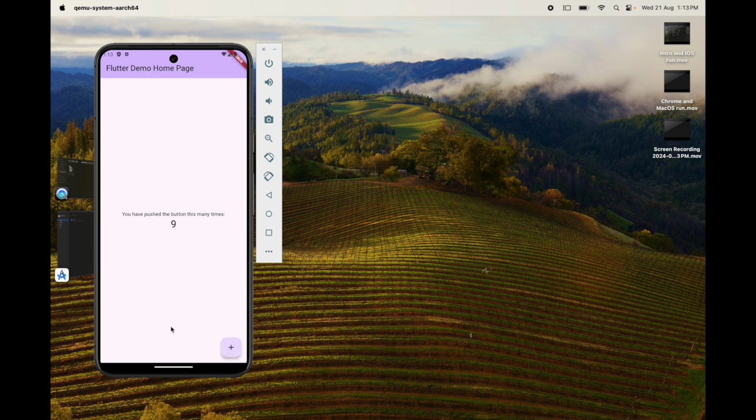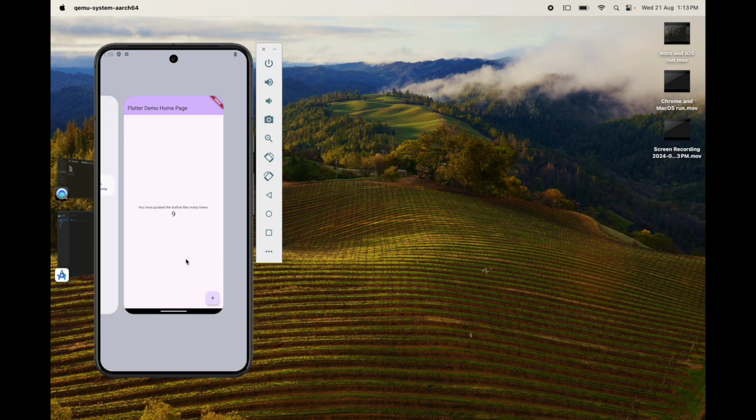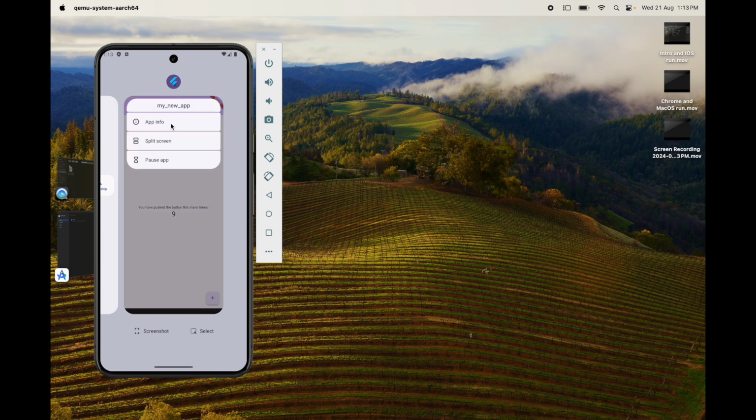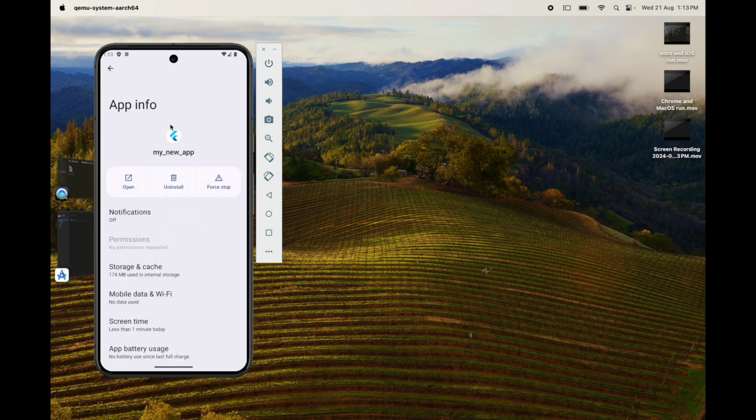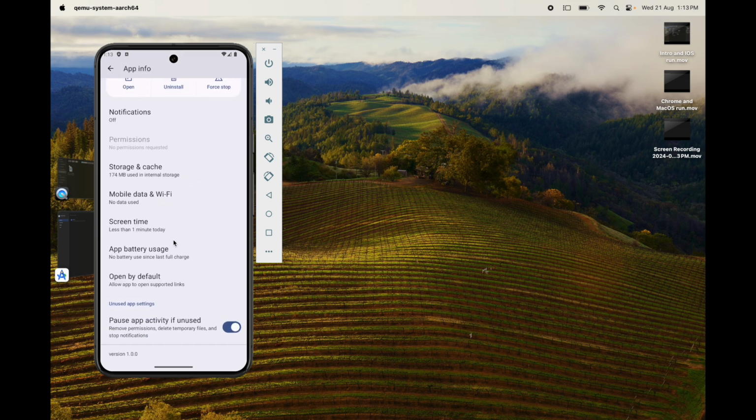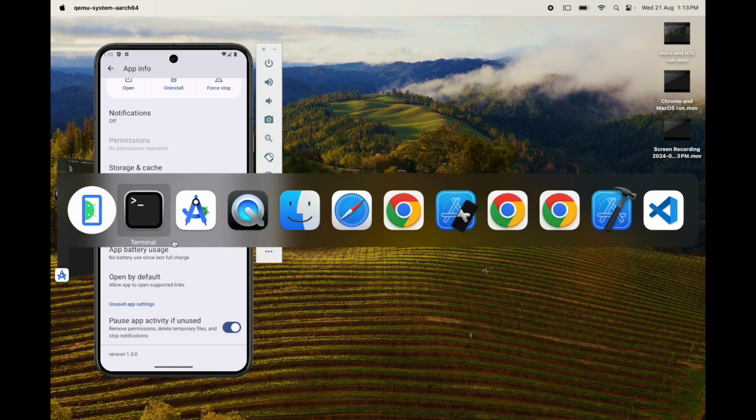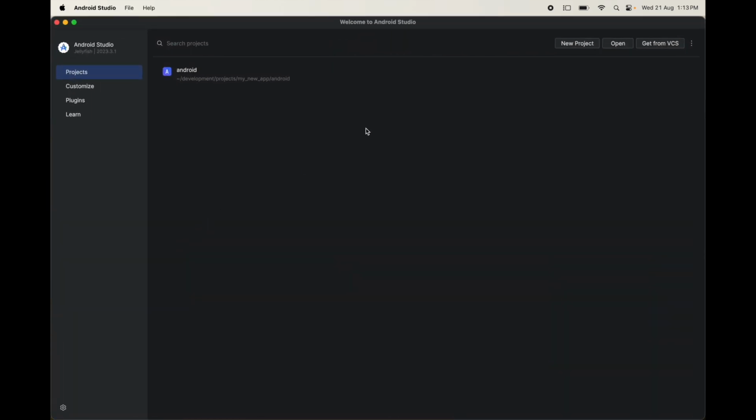You can increment the counter, and you can actually click on this, and you can see that it just works as a normal app on a phone. You have all the information about the app over here and so on. So we see that we can run this on an Android simulator as well.